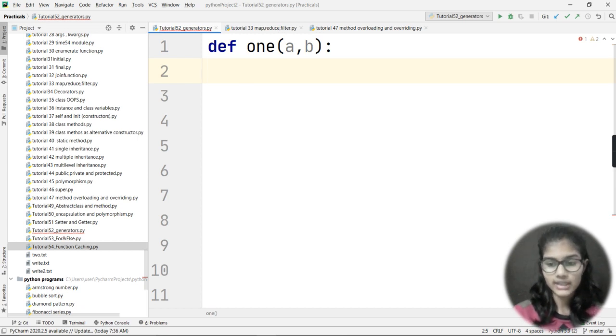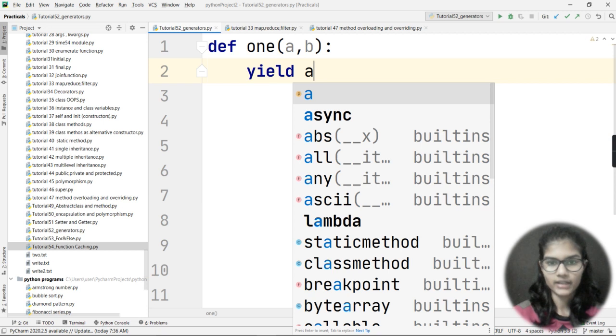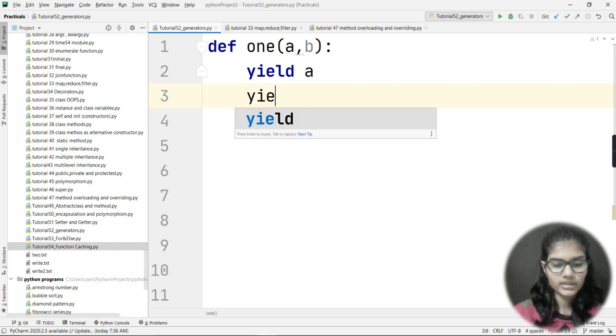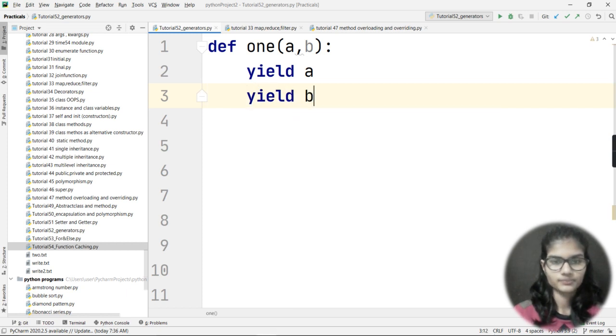Now, as we mentioned earlier, what we basically do is write yield instead of the return statement. So I would write yield here. Yield A. If I just want to return A, in place of return I would write yield, and I would again do the same thing, yield B. So now the function will return me the values for A and B. The function of yield is the same, that it returns some values.